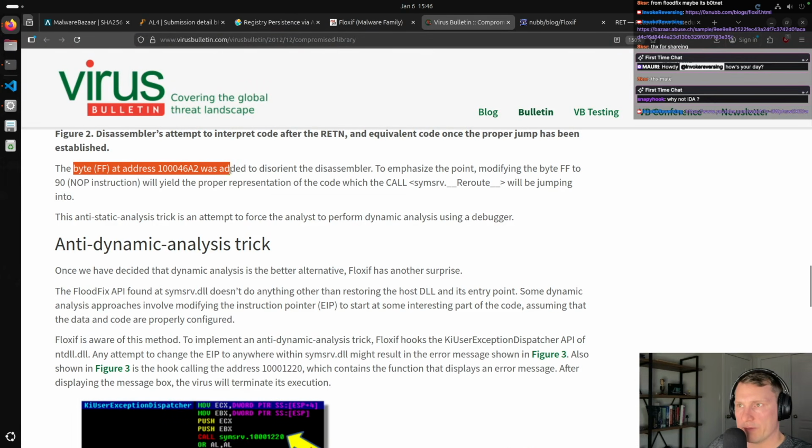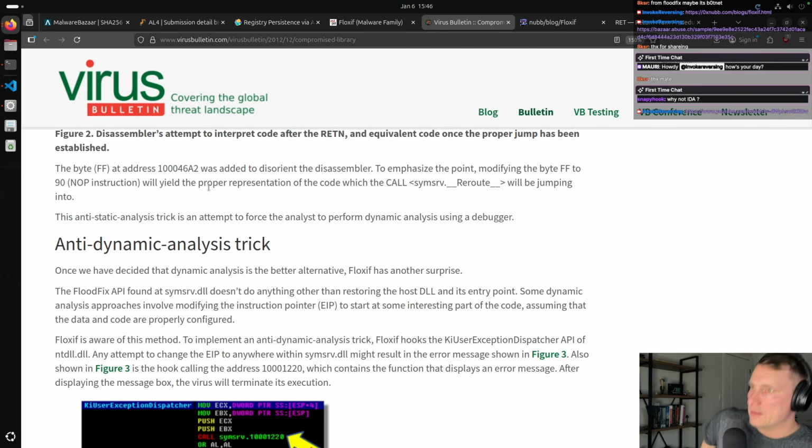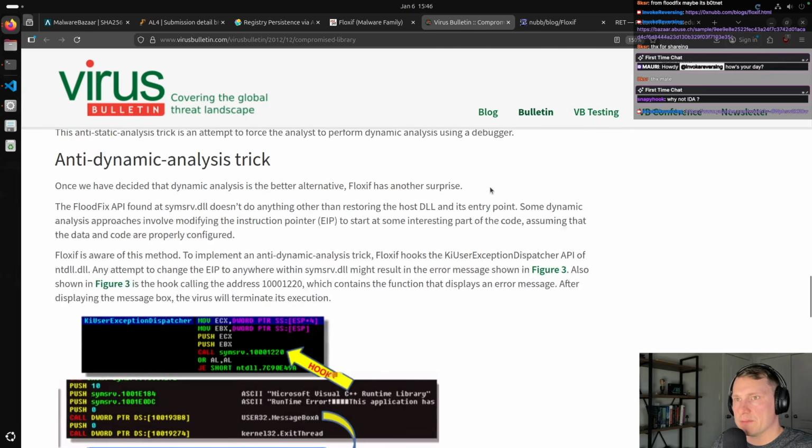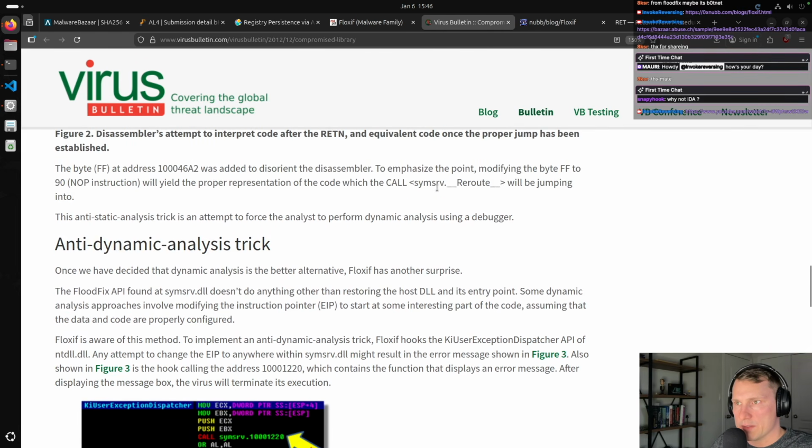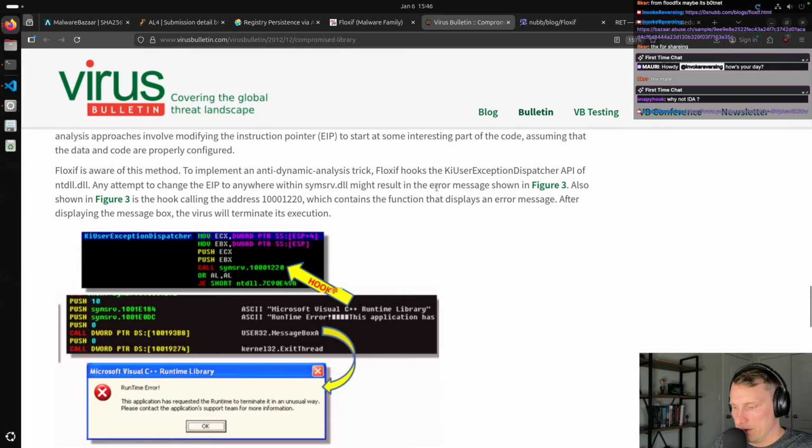Let's see. So yeah, they just did the NOP trick as well. The byte FF was added to disorient the disassembler to emphasize the point. Modifying the byte FF to be a NOP will yield the proper representation of the code, which the call to SimServ reroute will be jumping to. This anti-static analysis trick is an attempt to force the analyst to perform dynamic analysis. Yeah. Okay, so let's see what else we got here.